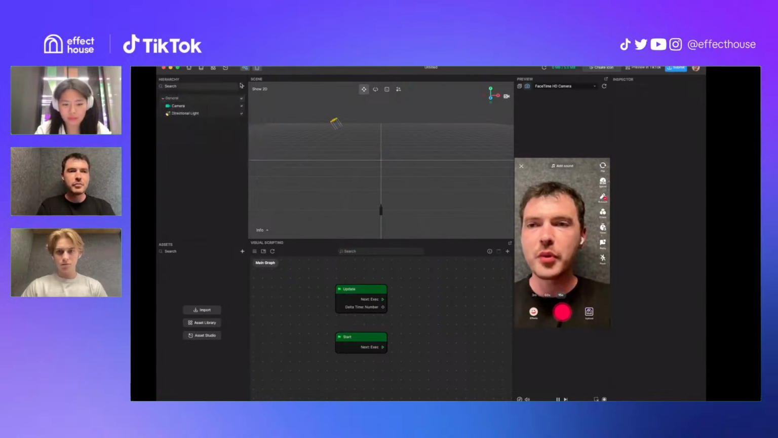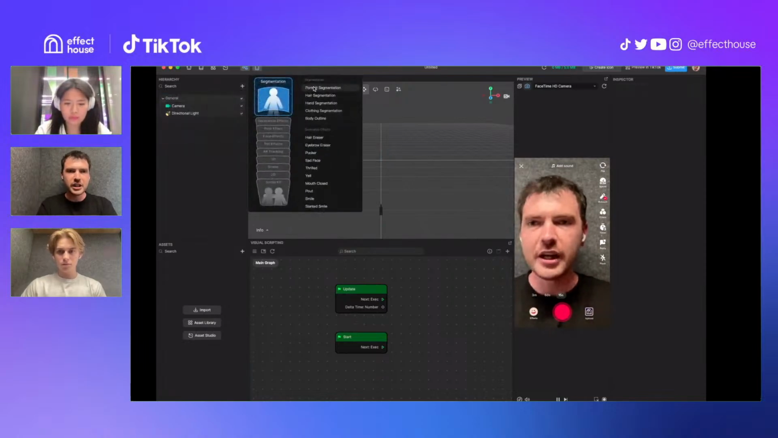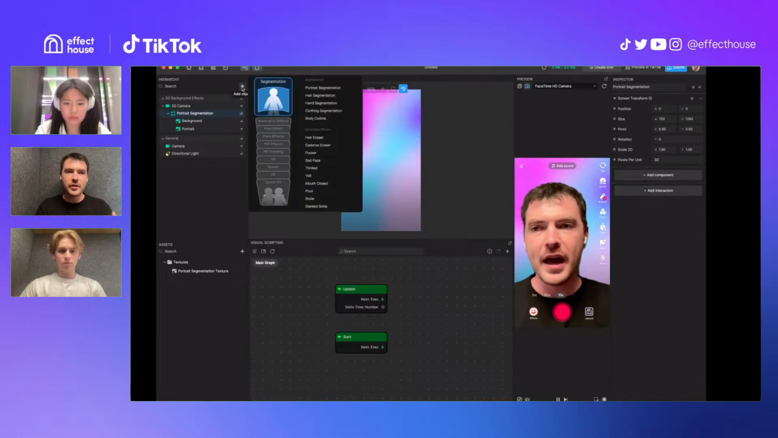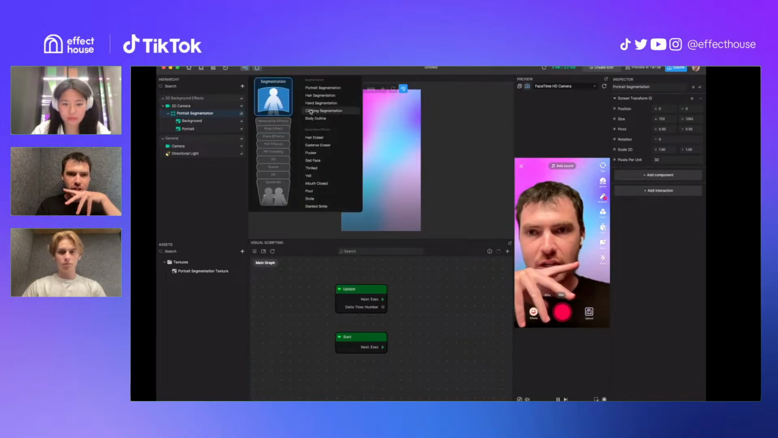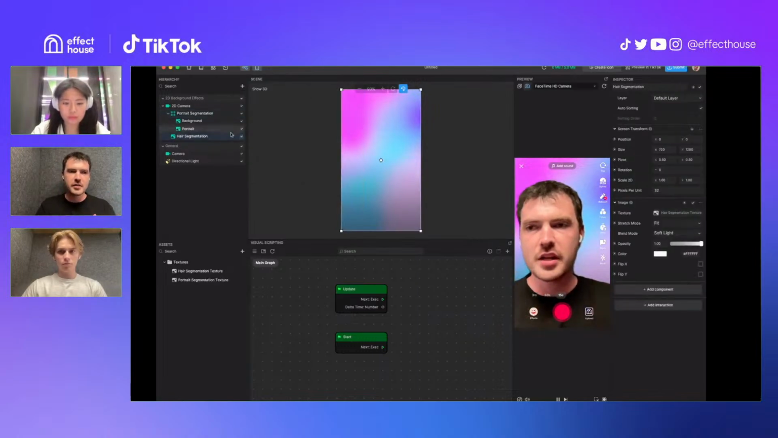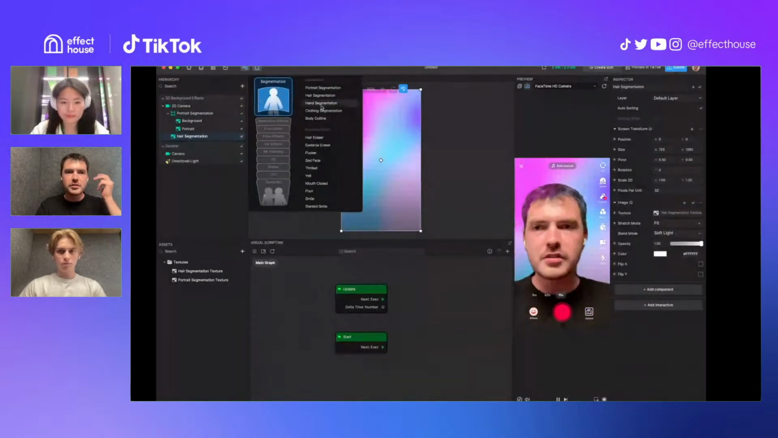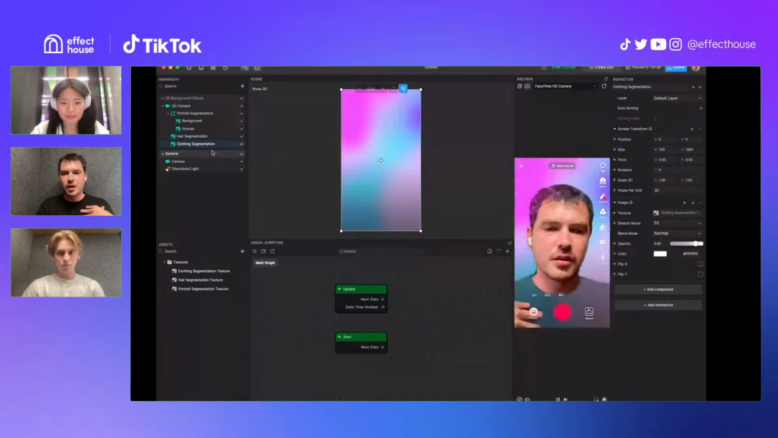We do have portrait segmentation, which is right here. And you'll see it segments me out. And then we also have hair segmentation and clothing segmentation. So hair segmentation is going to segment your hair, and clothing segmentation is going to segment your clothing.